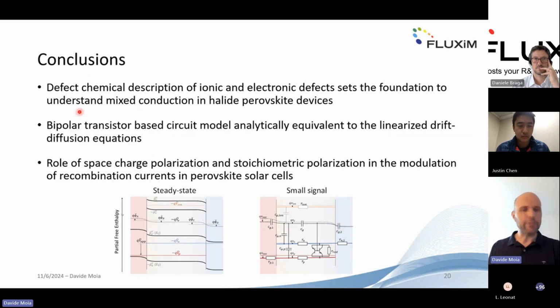Okay, to conclude, I gave you one example of how understanding the defect chemistry of mixed conducting perovskites is quite important to then set the foundation to understand their response also out of equilibrium. I presented an equivalent circuit model that is analytically equivalent to drift diffusion in the small signal regime. And finally, I showed you how all of this low frequency behavior that we see for perovskite solar cells can be attributed to space charge polarization, but also to ambipolar diffusion, also referred to as stoichiometric polarization, in the bulk of the device. And all of this needs to be taken into account when developing appropriate models.